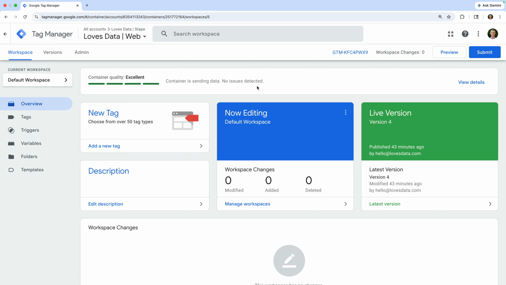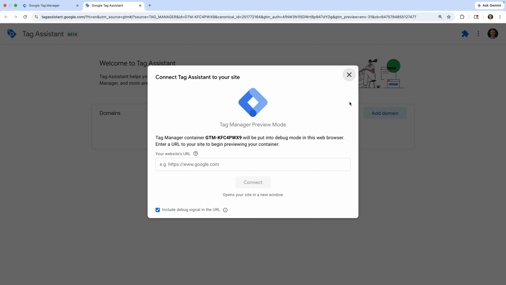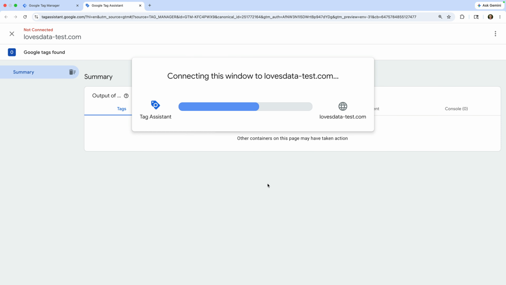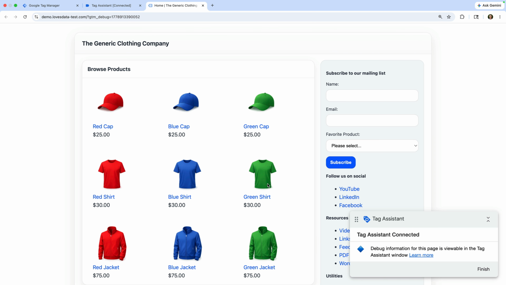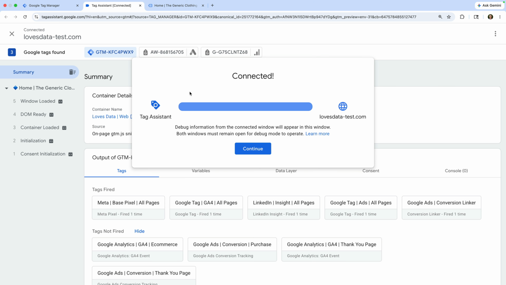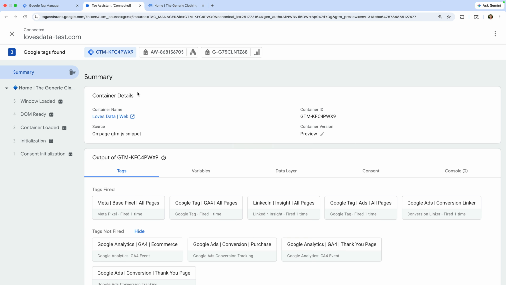Let's quickly check this by clicking Preview. Then we enter the URL of our website. And we click Connect. Our website loads. And Tag Assistant loads. Now let's open the Tag Assistant tab. At the top, we can see it says Google Tags Found. And to the right of this, we can see the container ID for our Google Tag Manager web container. So we know this is installed on our website.